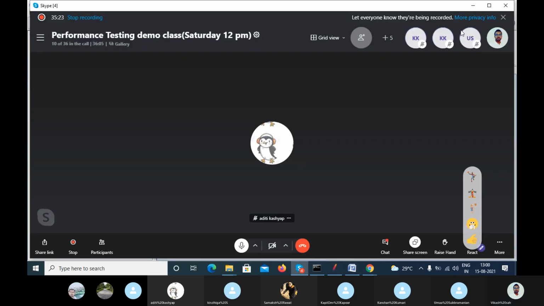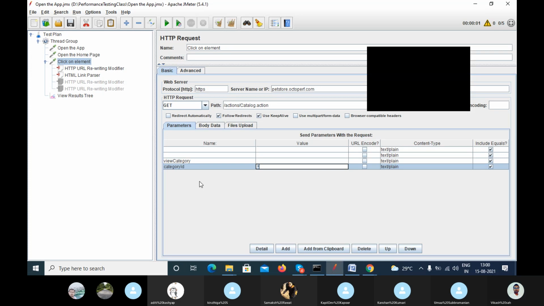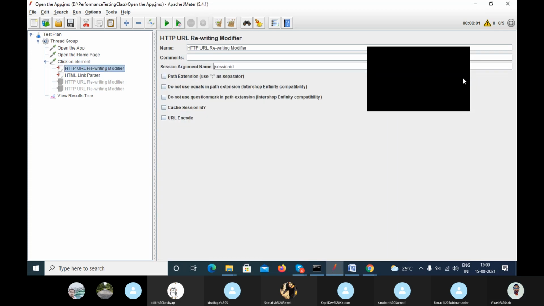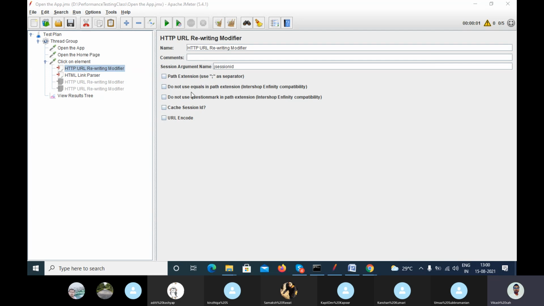And one more doubt, if you're adding the HTTP URL rewriting modifier, we can add multiple things, right? There is no limitation. Whatever the dynamic thing we can add, right? Yeah, you can add here subsequently. So it will append the URL in such order subsequently. In which order you add it here, in the same order it will append. Okay, thanks. So we have seen the pre-processor.